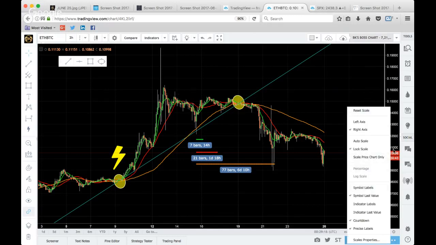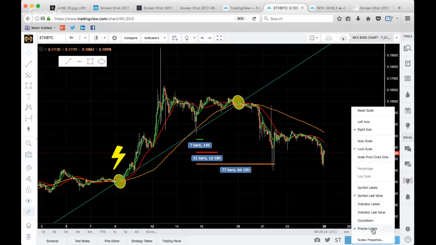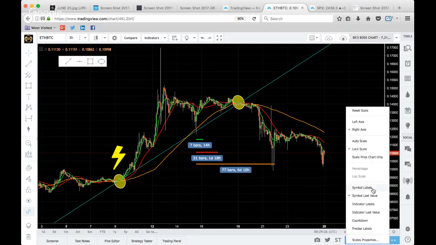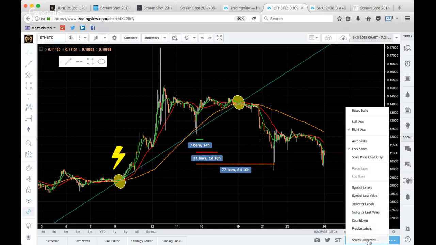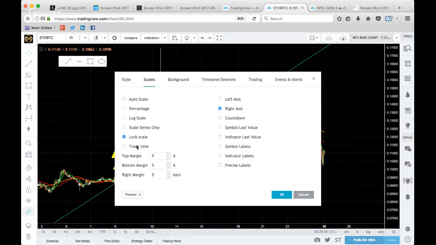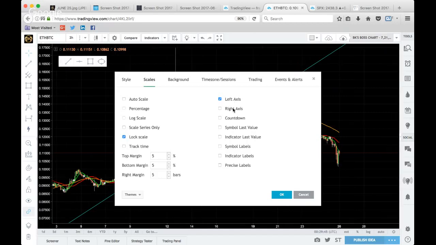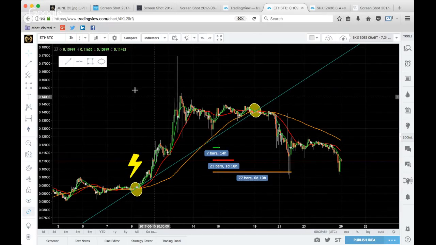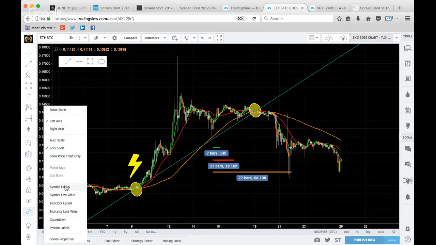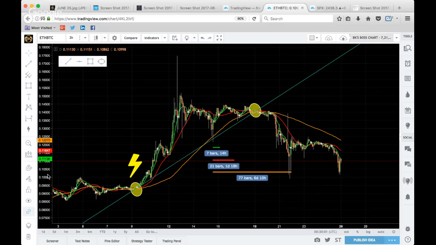But now we can remove that little countdown, that red line right there, by just unchecking it. That didn't work. Maybe uncheck precise labels. That didn't work either. Uncheck symbol last value. We're getting there. Scale properties. Right axis, track time. Right axis. Sometimes I like to put it on the left axis just to switch it up. It's still going all the way across. I don't want it there. Let's see. Left axis, lock scale. Countdown. Indicator. No.